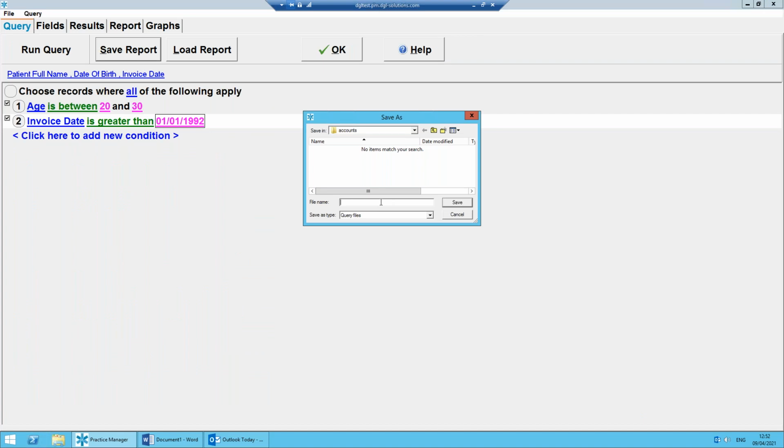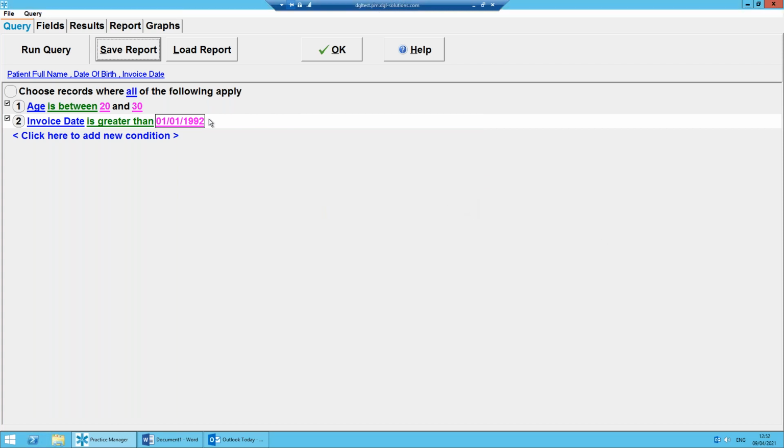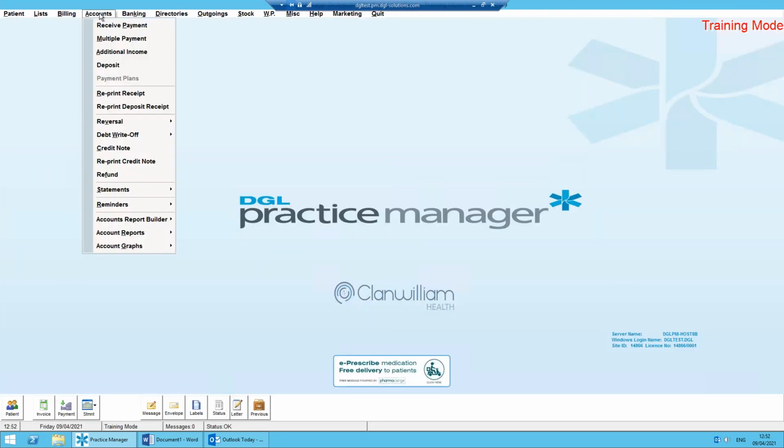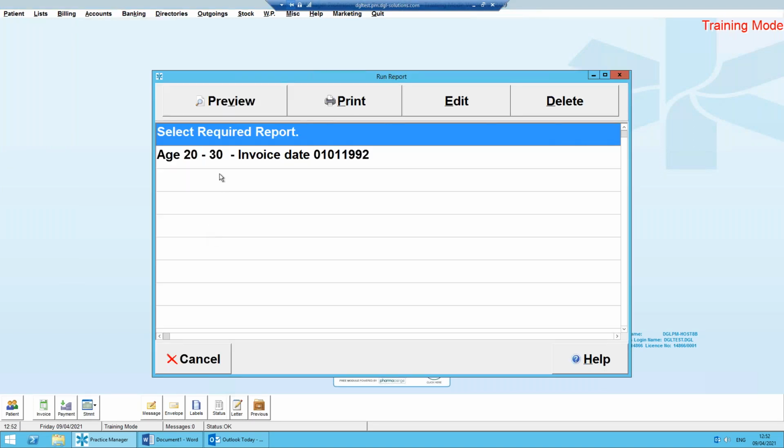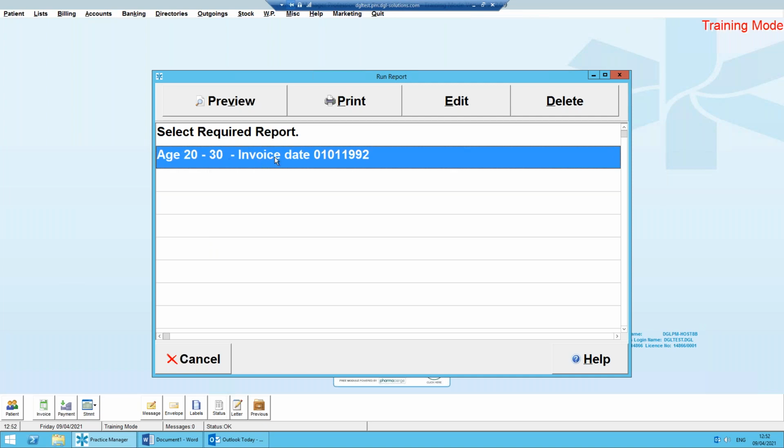file name, we're going to call it age 20 to 30 and invoice date 01/01/1992, and click Save. So if I click OK to come out of this screen now, the next time I go to my account report builder, instead of going to create new report, I can do run existing report, and that will have my report just here.